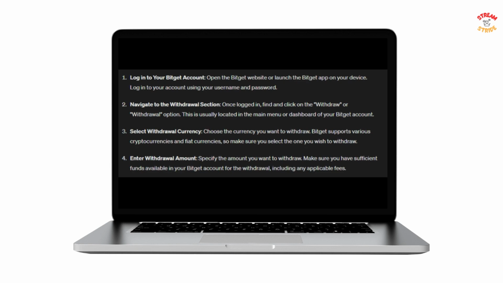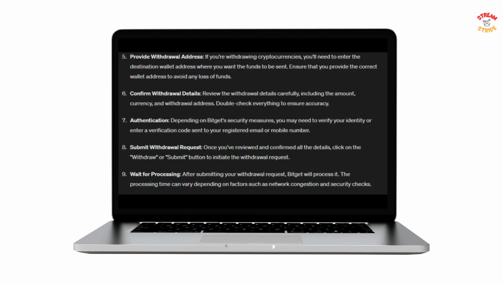Then you need to enter your withdrawal amount. Specify the exact amount you want to withdraw. After that, confirm your withdrawal details and also provide a withdrawal address. You need to provide an address for where your funds will be transacted to, and you can also confirm your withdrawal details. You need to do this carefully since the withdrawal details need to be exact and accurate.